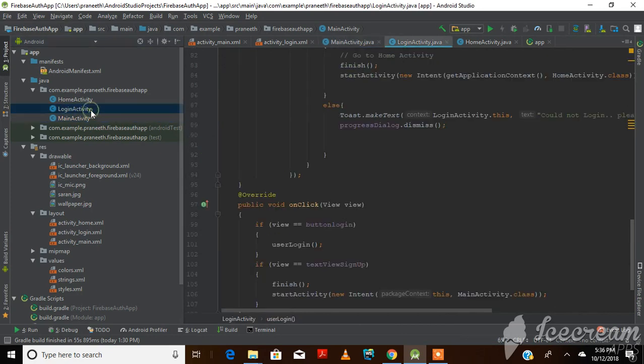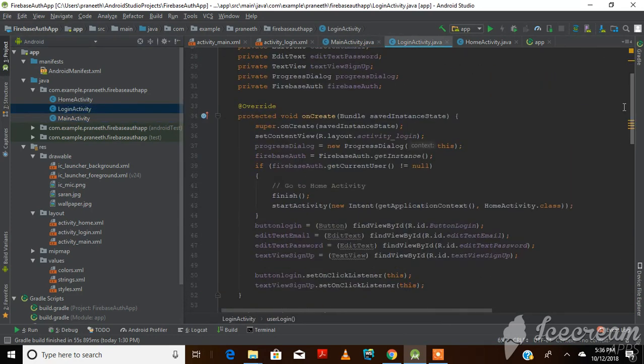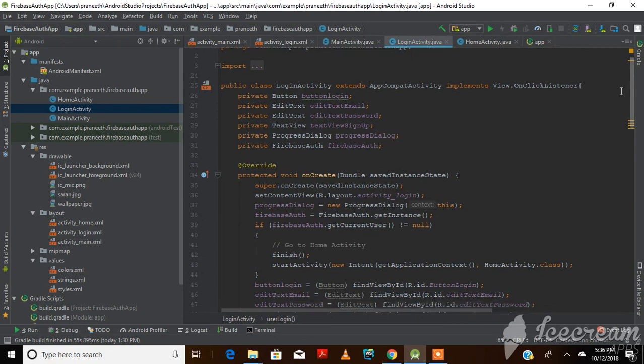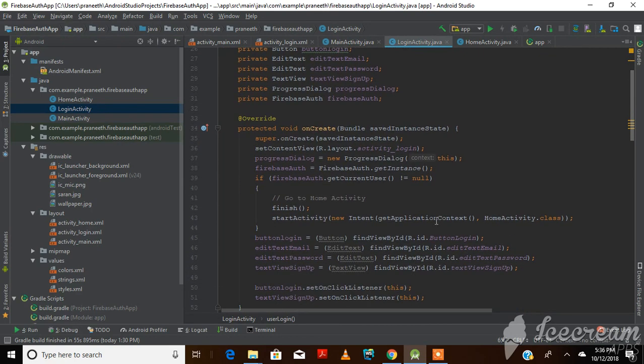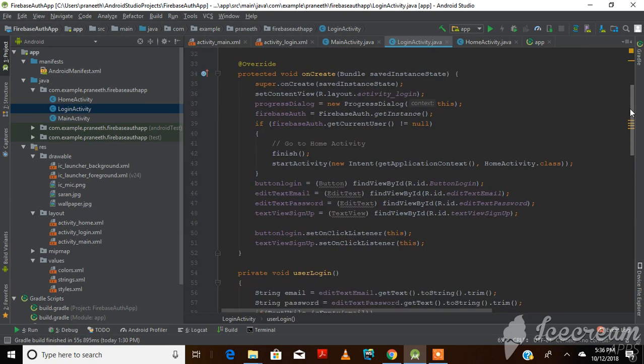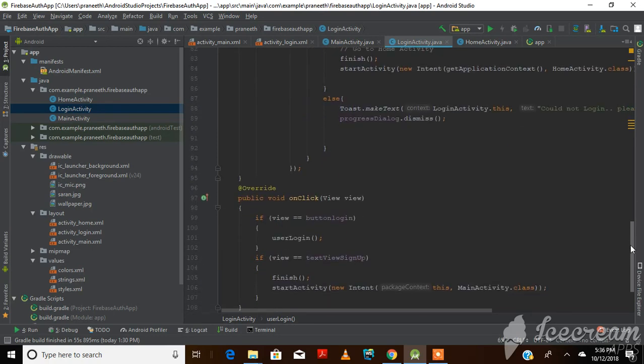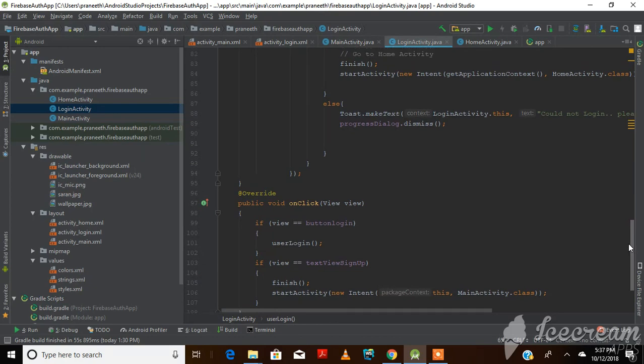Now let's go quickly to login activity. Similar to the register activity, in login activity I stored the email, password, the sign up, the progress bar, and the authentication. And if the user has already been logged in, the user will be prompted to home activity, and I've integrated all the IDs of the front end to the values that I've stored here. And on click, what happens? If you're clicking a button login, then the user login function is called, or else this activity is stopped and the user will be prompted to the main activity.